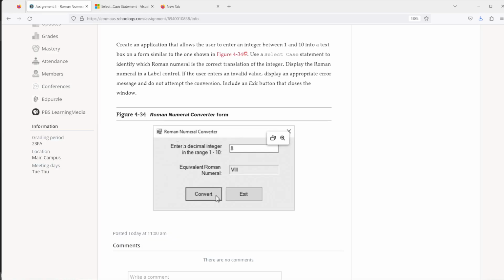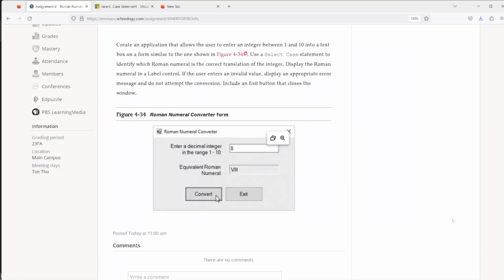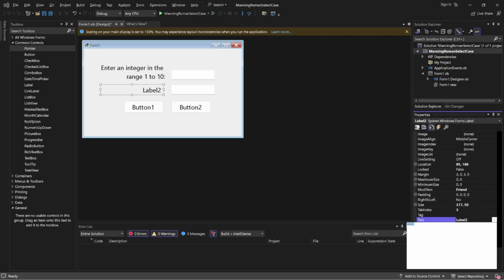All right, so the other one's going to say equivalent Roman numeral. Haven't given my labels a name because I'm not going to refer to them in the program, but I will put the text here is equivalent Roman numeral. Oh, edit my text. Select all. Equivalent Roman numeral. Microscopic on your screen. And if I hit enter, it will add an enter.